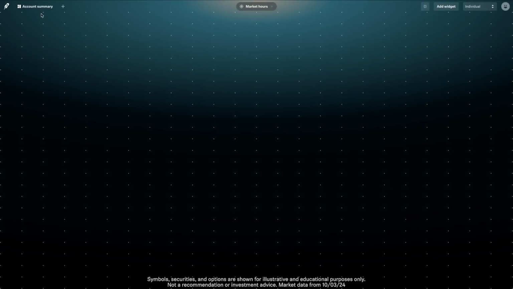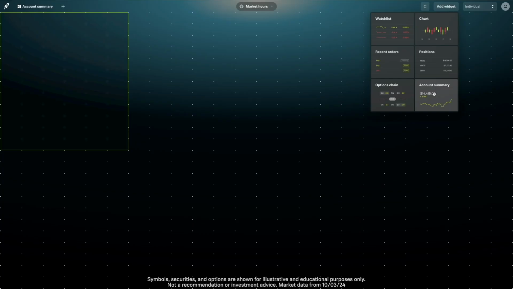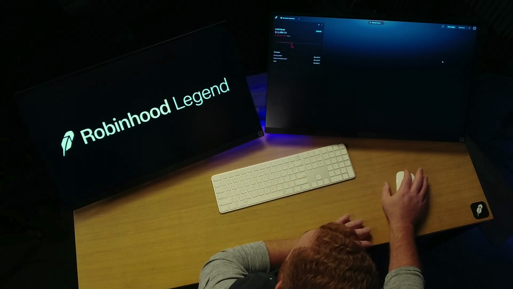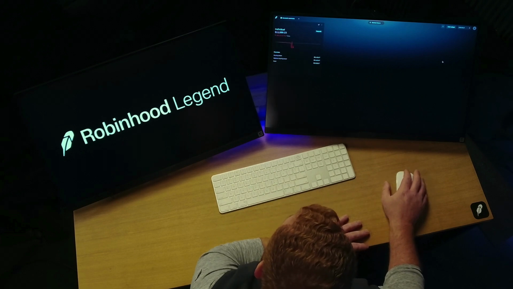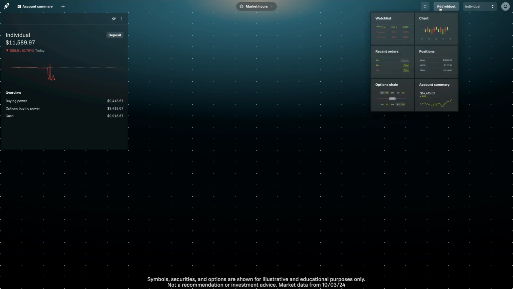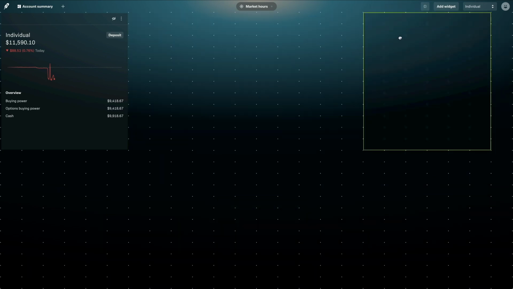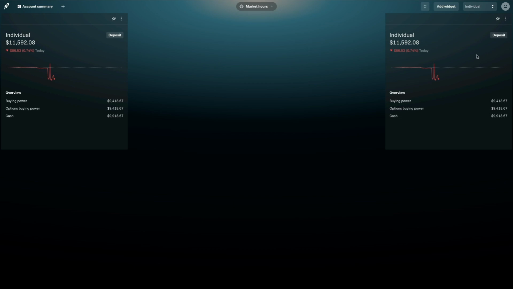All right, I'm staring at a blank layout on Robinhood Legend, and the first thing we're gonna do is go to Add Widget, and we'll find our account summary widget. Now, as with any widget in Robinhood Legend, we can simply click on this and it will appear on our screen in a predetermined spot based on the available real estate on our layout. The other thing we can do is just click on it and grab the widget and position it wherever we see fit. So if we wanted to put it over here, we could do that as well.